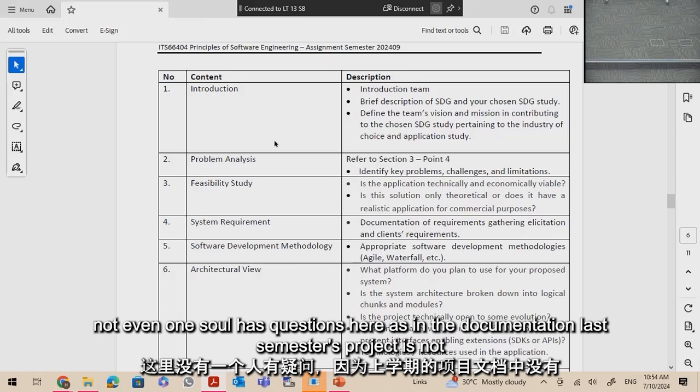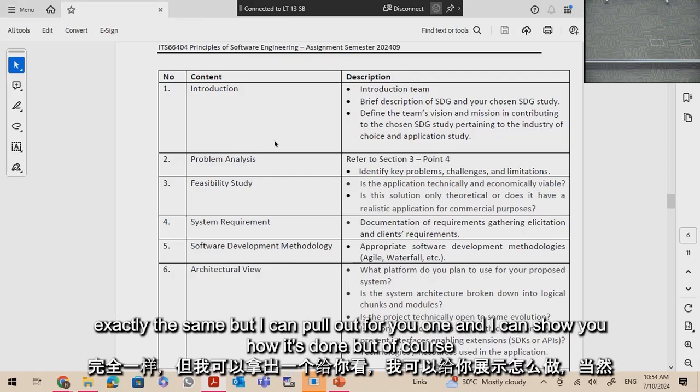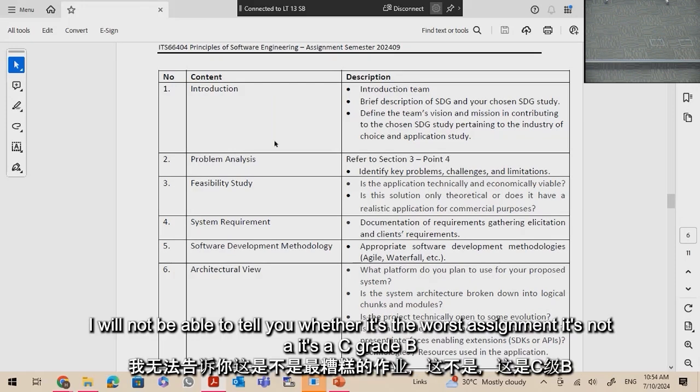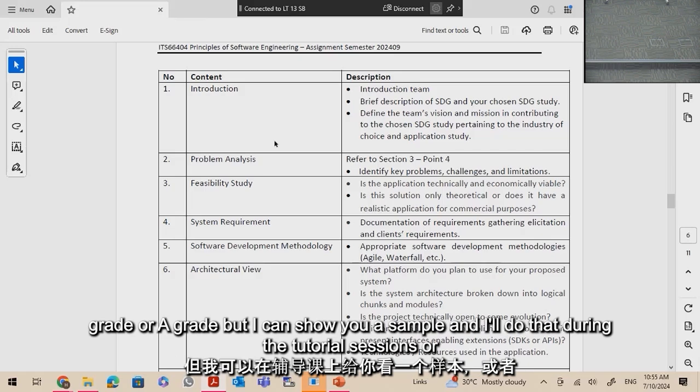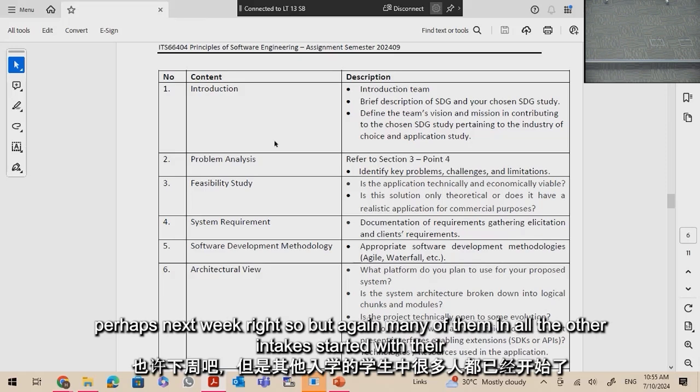As in the documentation. Last semester's project is not exactly the same, but I can pull one out for you and show you how it's done. Of course, I will not be able to tell you whether it's a C grade, B grade, or A grade, but I can show you a sample. And I'll do that during the tutorial sessions, or perhaps next week.